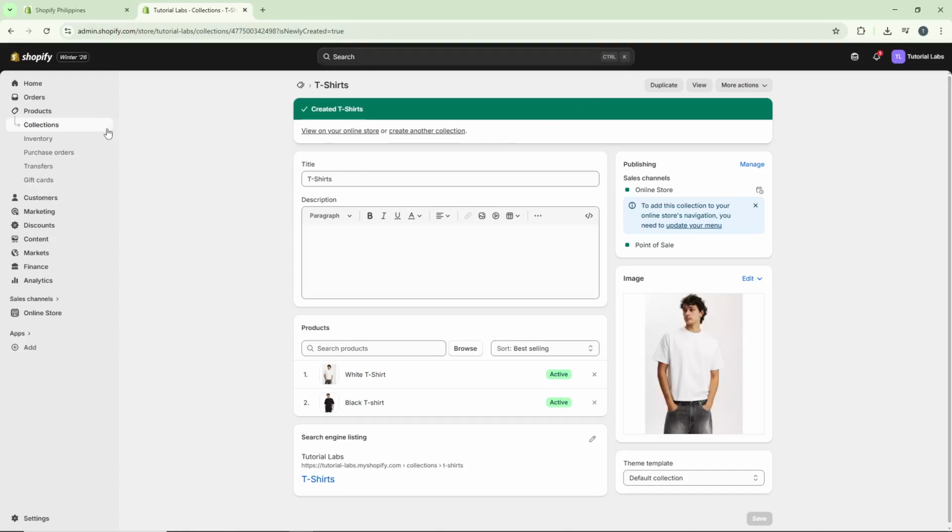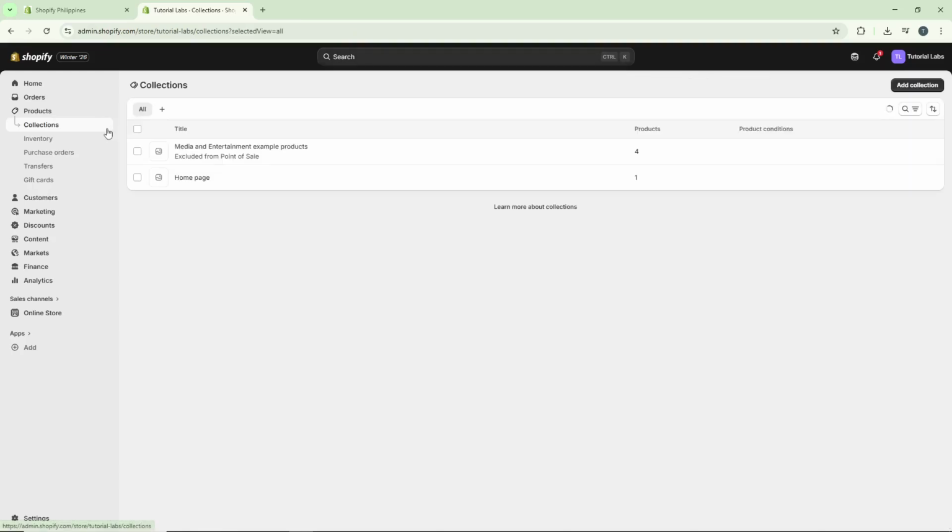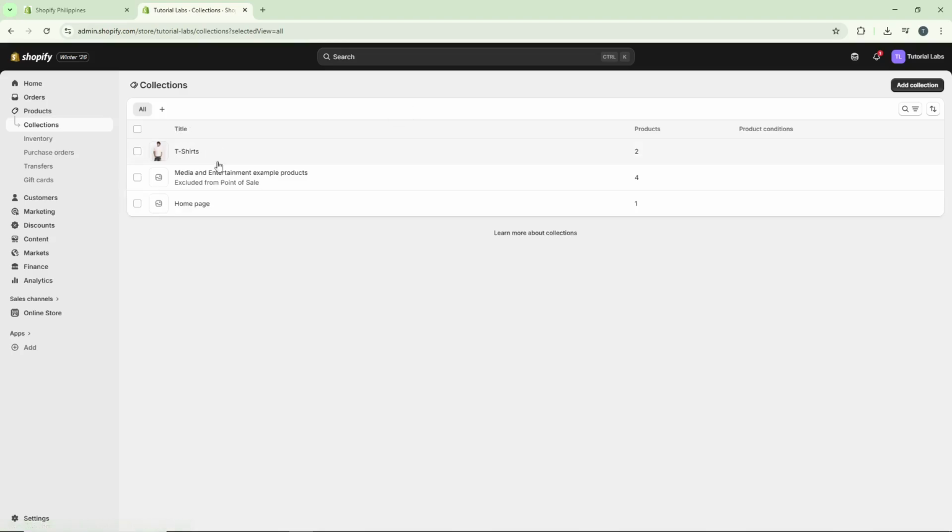Now, navigate back to the Collections page by clicking on Collections in the left menu again. Here, you'll see your newly created collection listed alongside any others you may have. You've successfully organized your products, making your store more navigable and customer-friendly.